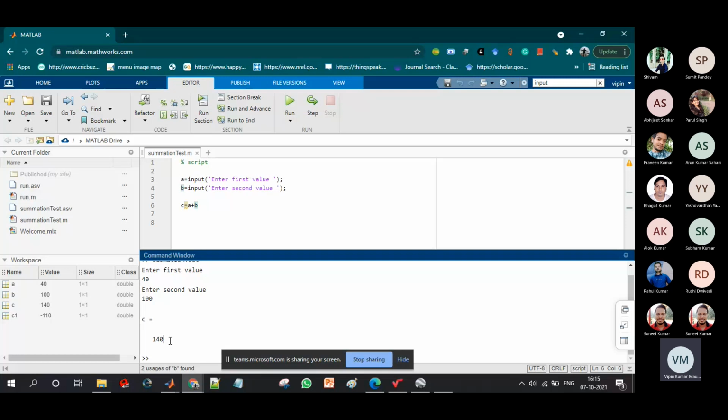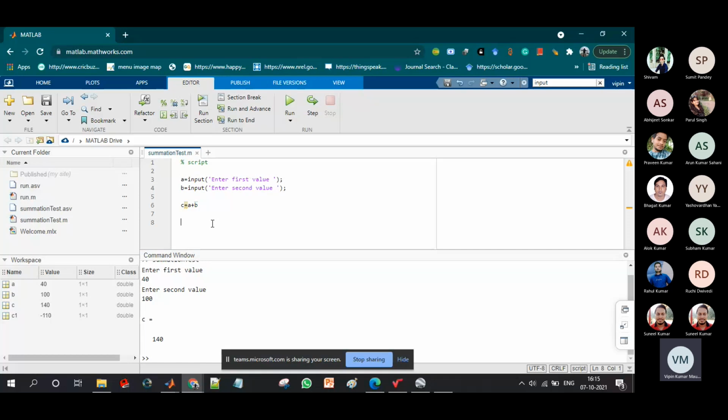So this is one way where you can ask for input from the user, and there are many other ways. Okay. Is it clear to everyone? If you want to ask for input from the user, you can write it in this way. Any doubt on this?